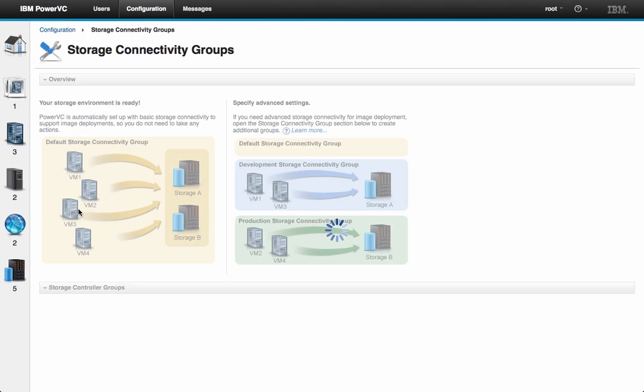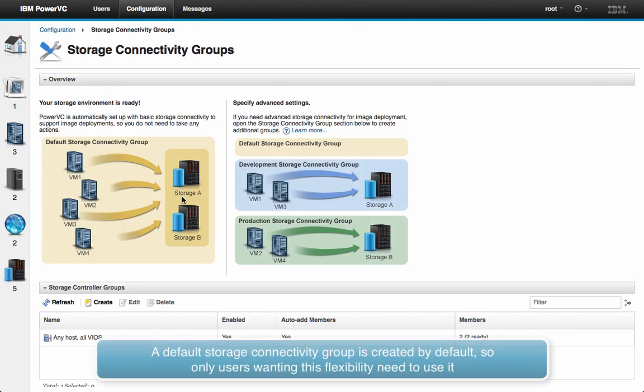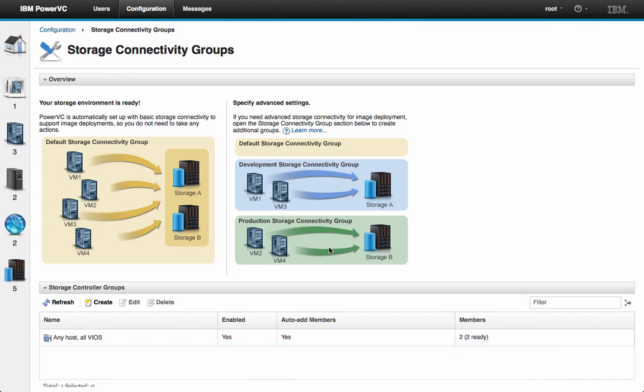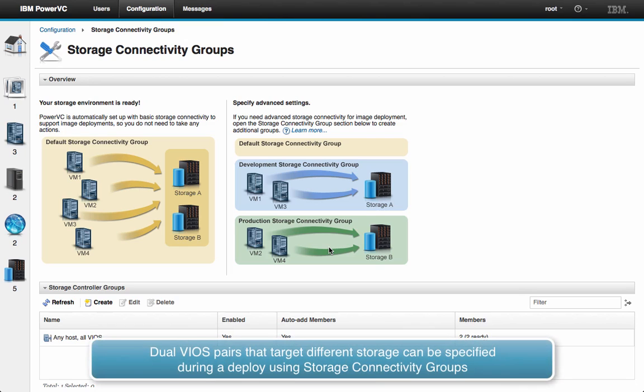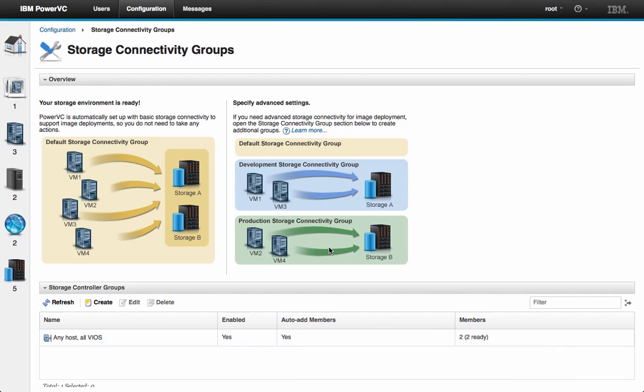Now let's take a look at storage connectivity groups. As the graphics show, if I have hosts running multiple virtual I/O servers, where each is connected to unique storage, I can group those virtual I/O servers based on their purpose, like development or production. This lets me, with a single click during a deploy, decide which virtual I/O servers to attach my VMs to and where the VMs get their storage from.